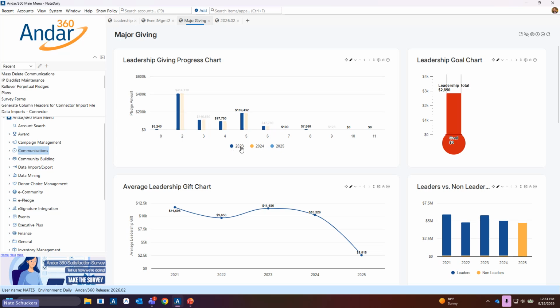But it's going to show you in 2023, 2024, and 2025, how did your leadership giving stack up? So you can see is leadership up or down from the prior month or from whatever month you're in for the prior years. So you can get a better handle on the progress of your leadership giving, whether it's going up or down.